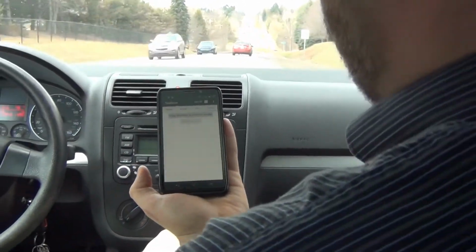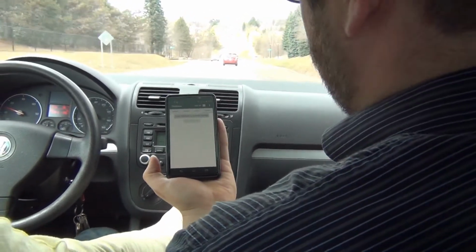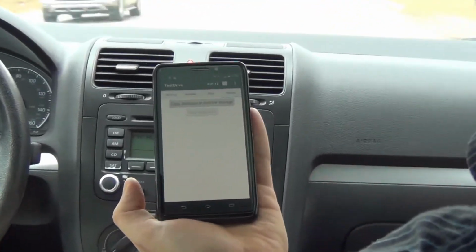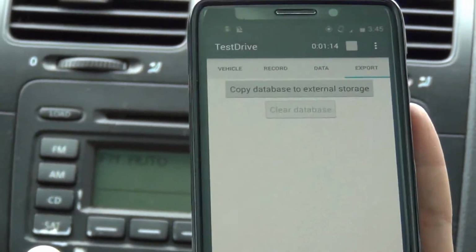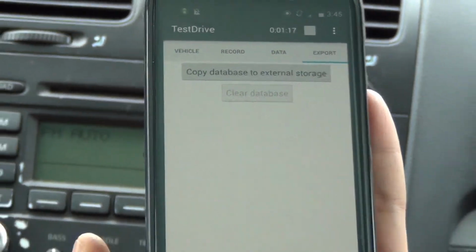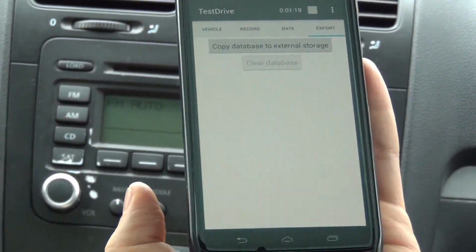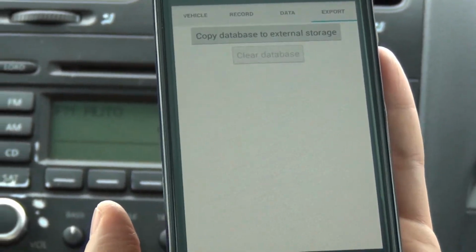Since we just started our drive and nothing has really been saved yet, the clear database function is grayed out. It's just a little bit of functionality that we have there. We could currently, if we want to, copy the database to the external storage, but since we're still in the middle of the drive, we won't do that.